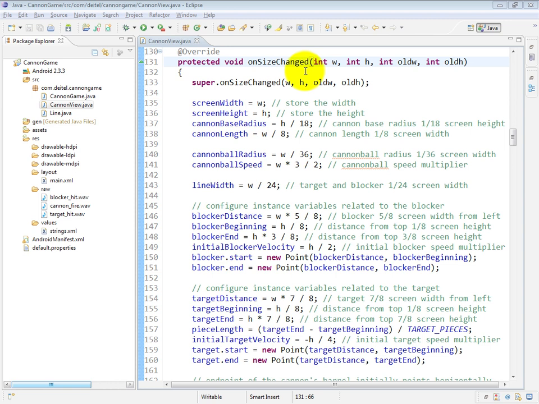Now, as you can see, the method takes 4 arguments. The first 2 are the new width and height of the view, and the last 2 are the old width and height of the view, which will both be 0 if this is the point at which the view is being added to the view hierarchy.